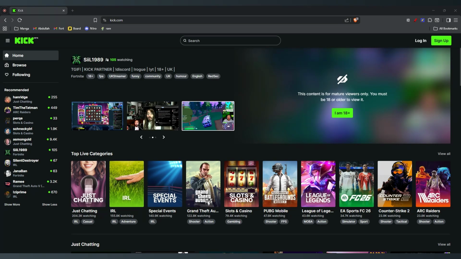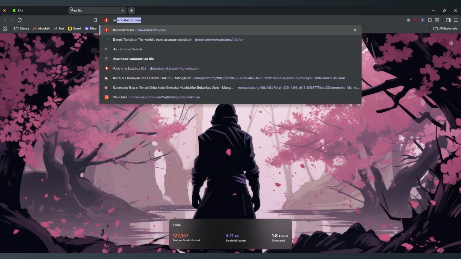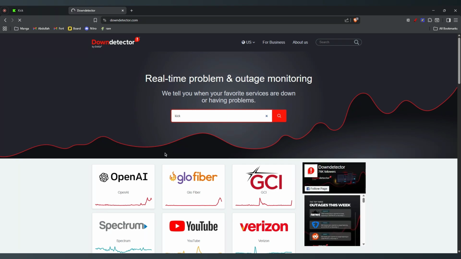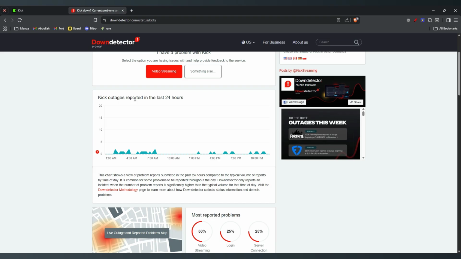Either you want to go onto Kick's official Twitter or X account and see if the servers are down or not, look for any latest information posted by the official account, or you can go to a site called Down Detector, downdetector.com. Here you just want to search up Kick, click on Kick, and see any major number of reports in the last 24 hours. As of now, there have been no major reports. It's just one or two between a couple hour intervals, and that's nothing major.